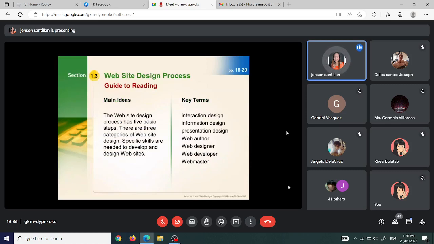So the website design process have 5 basic steps. There are 3 categories of website design. Specific skills are needed to develop and design websites. So this is the objective ng websites. To enhance your skills. Okay, alam ko siguro yung iba sa inyo meron namang kahit paano na idea about web designing, but definitely it will enhance your skills in web designing. Okay, so here, interaction design, information design, presentation design, web author. So these are the key terms, okay, sa mga susunod nating discussion.